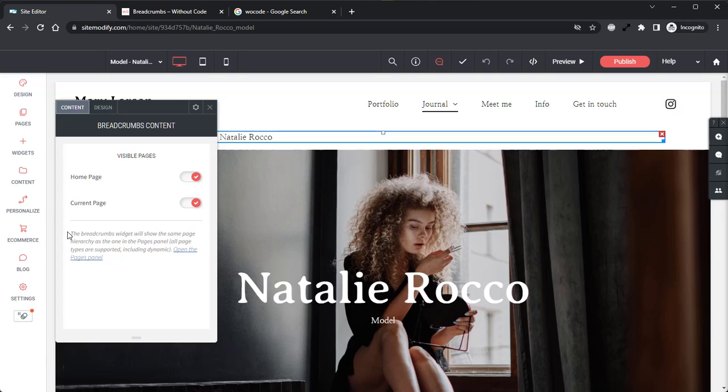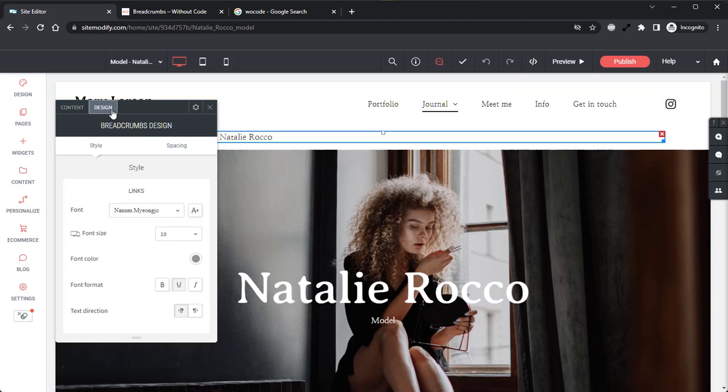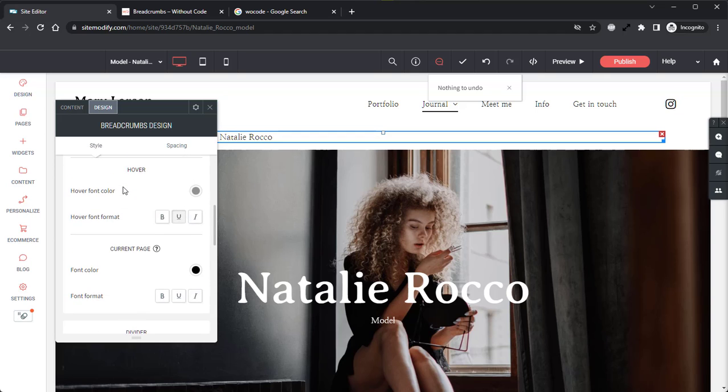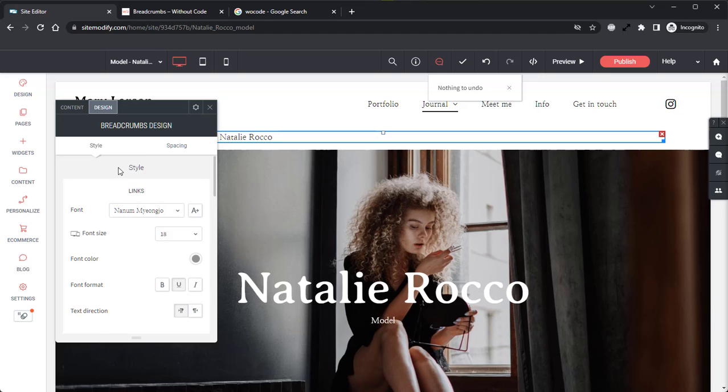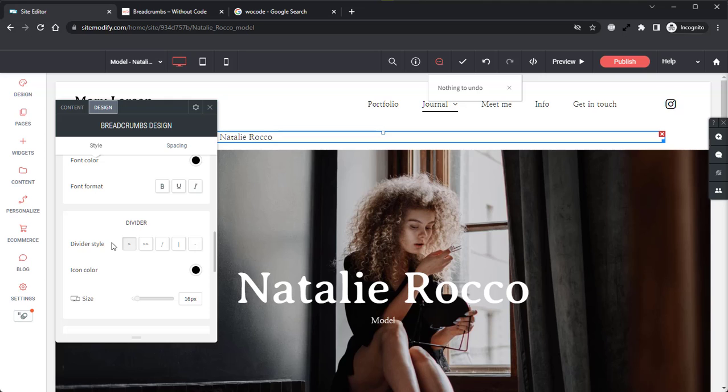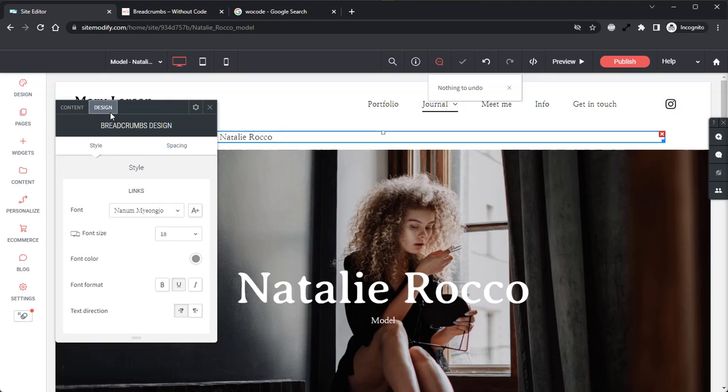Now let's head over into the design tab and take a look at how to style this widget. Here in the design tab, you'll find extensive styling options. Now, this widget is just basically displaying text, so you'll find all the normal text styling options that you're already used to seeing and working with, with the exception of a few extras, such as changing the divider style and the icon color and size for those dividers.